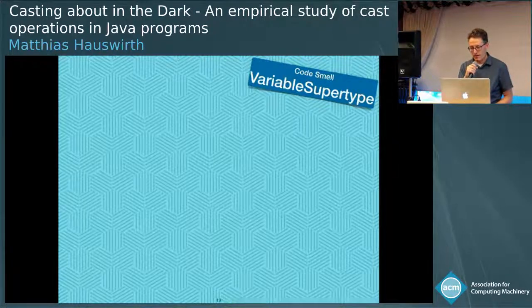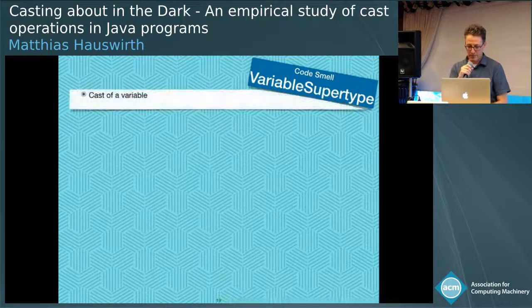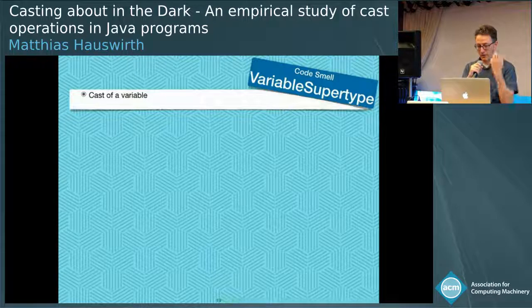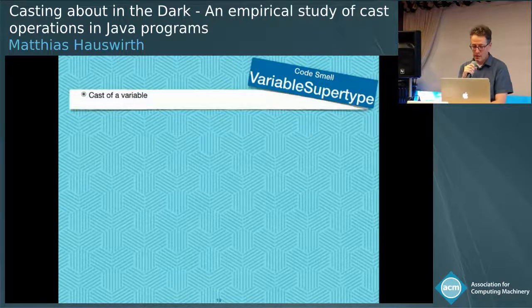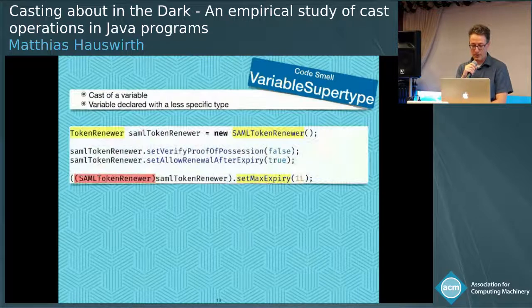The last one is a code smell. It's called variable supertype. So if you have an expression that consists only of a variable, all you do is access a variable, and you cast that, and the variable is specified or declared as a less specific type than you actually need, then you will have to downcast at some point.